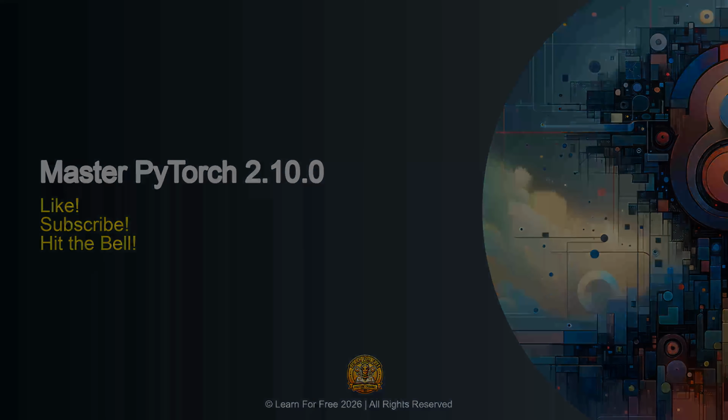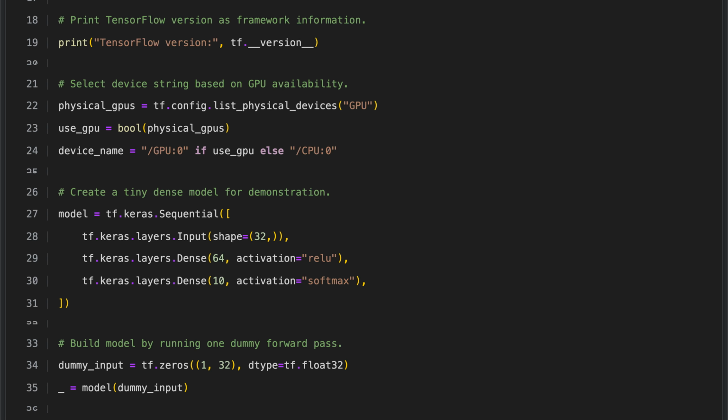This code simply prints the version of TensorFlow that is currently in use. Knowing the exact version is important when you are debugging. It also helps you check that your TensorFlow setup is compatible with the rest of your code.